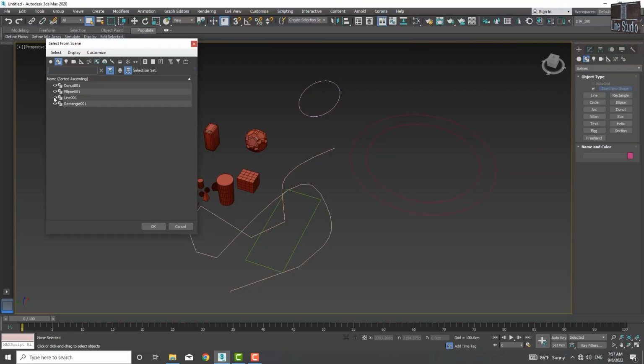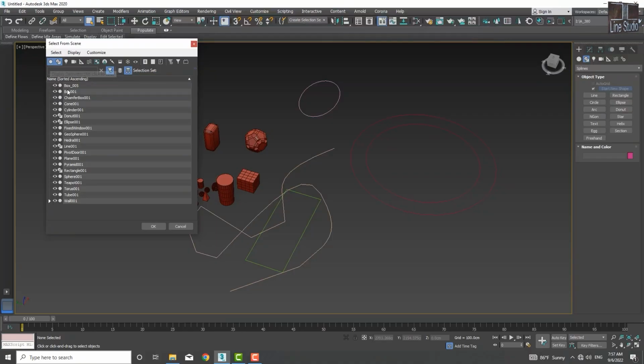Next to it, there's an eye icon, and if you click it, they will be hidden or shown in the scene. And next to it is the icon related to the shape, indicating that this name belongs to a shape. Geometry is the same. You see the geometry icon next to it. Now we don't have lights, cameras, or helpers in the scene, so it will show them if they exist.